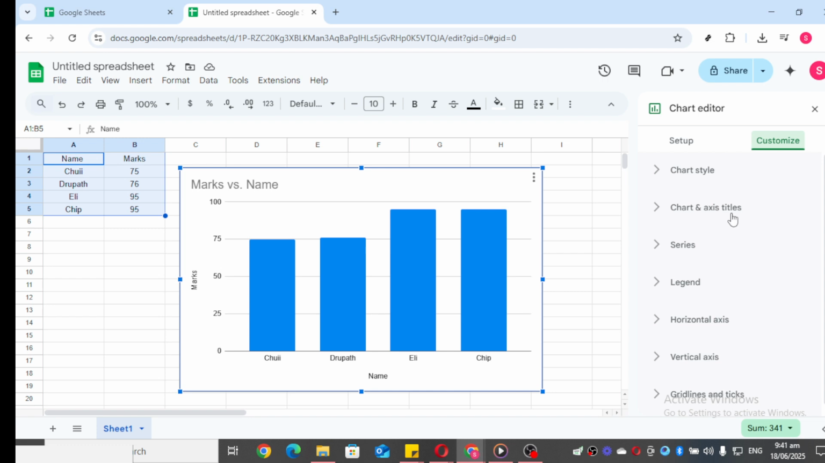And there you have it. You've created a chart in Google Sheets, all set to help you and your audience visualize data more effectively.